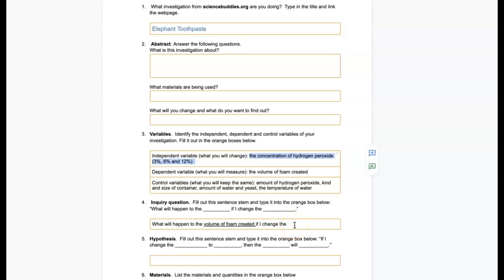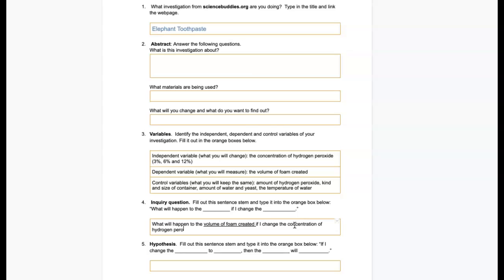If I change the concentration of hydrogen peroxide to 3%, 6%, and 12%, question mark. All right, so that's my independent variable. Okay, so that's my inquiry question.